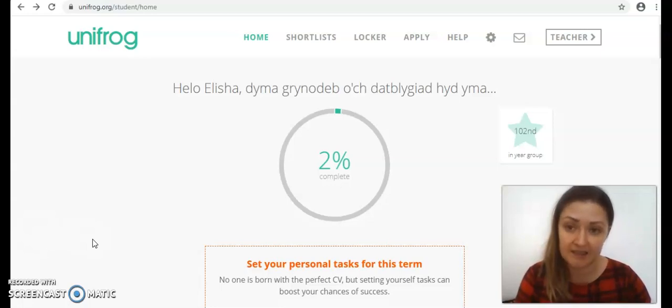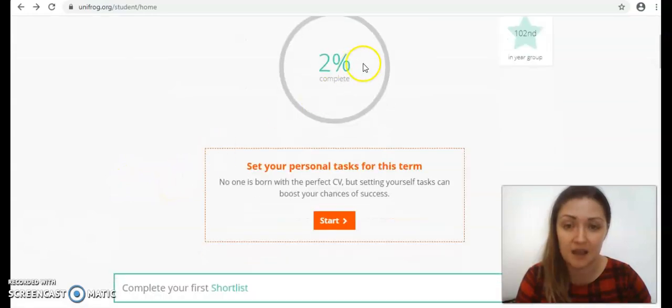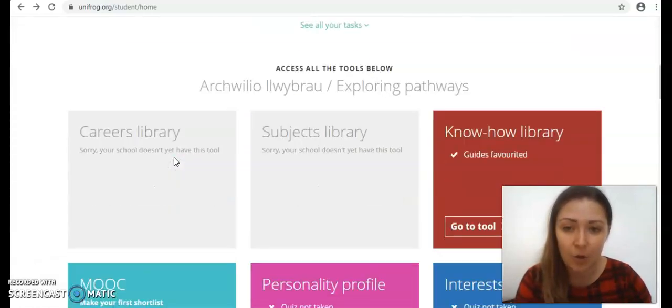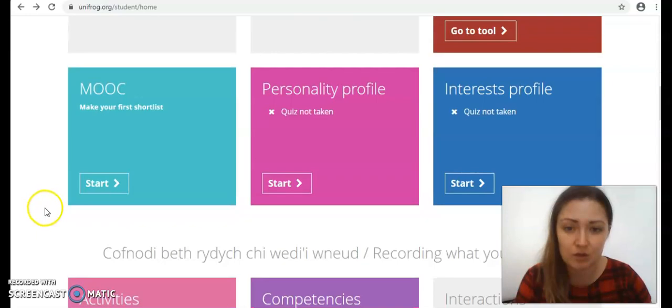You just need your login details, and if you've forgotten your password, you can just select forgot password and then you're able to reset it. And then when you come in, your home page will look a little bit like this, and hopefully you would have completed a little bit more than 2% like I have. And then when you scroll down, you've got all of the kind of tools you can use on Unifrog.